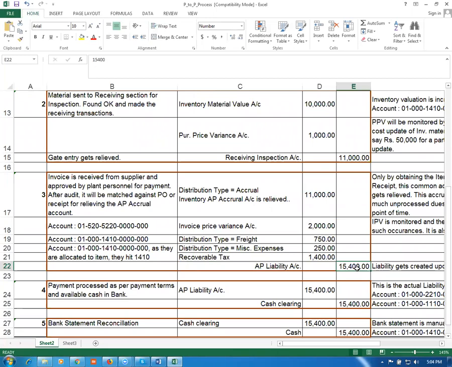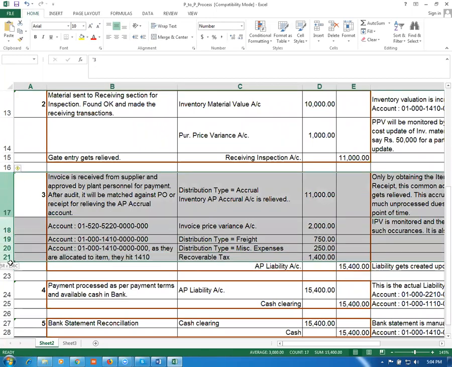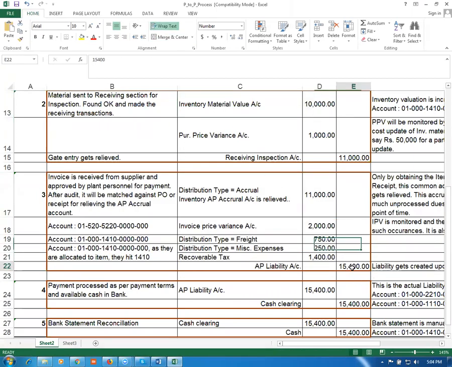15,400 is the actual liability. So after the third stage of accounting, if you go and see your charge account, the liability will be in the balance accounts. Now you use your payment processor. The liability gets knocked off, and then the cash clearing is hit once you issue a check or electronic payment or whatever it is. So after the fourth stage of accounting, the charge account to cash clearing will be there.